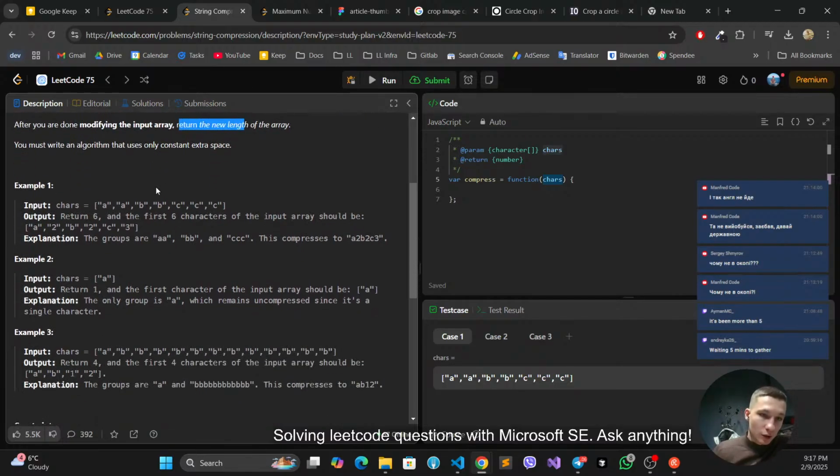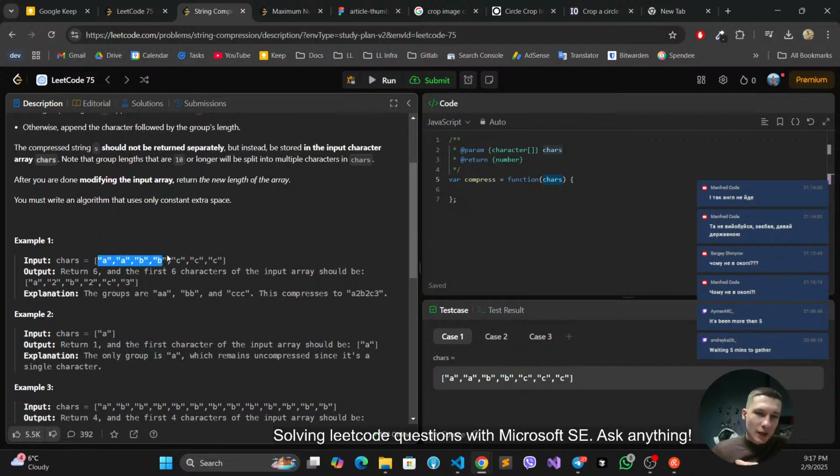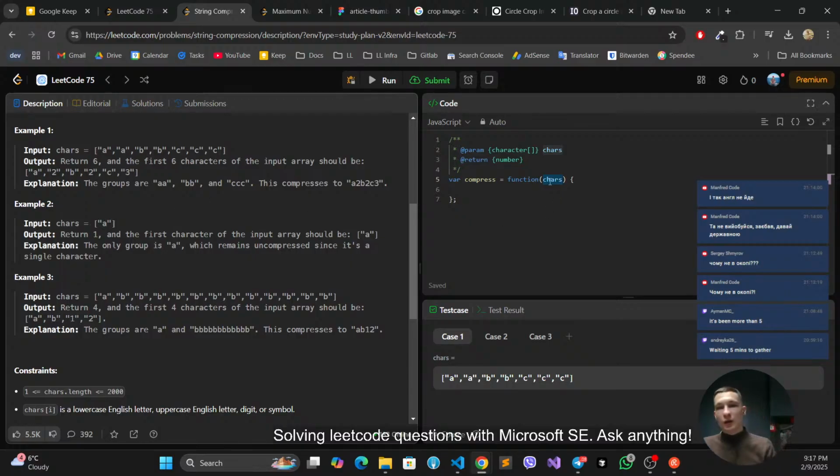Okay. So basically, as I understand this, we should move through the array, and whenever we see a consecutive sequence of characters, we compress them and put just the numbers, and we should return the length of the resulting array, which in this case should be 6, right? And constant extra space. Okay, I hope I understood it correctly.